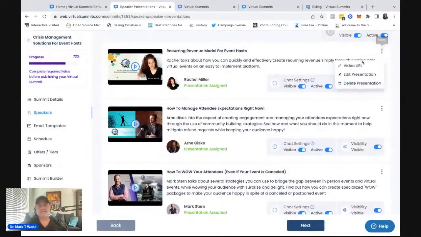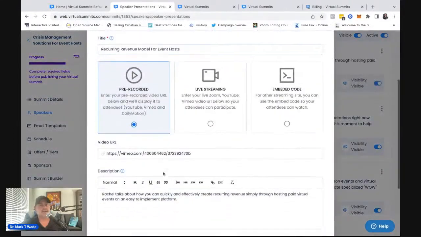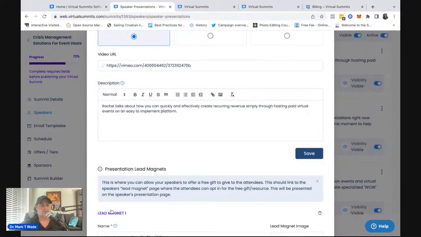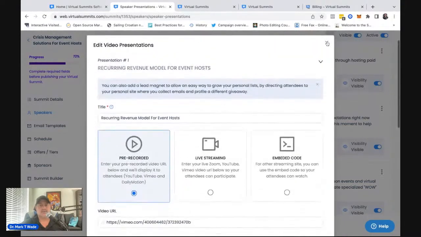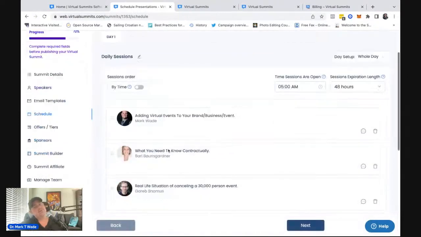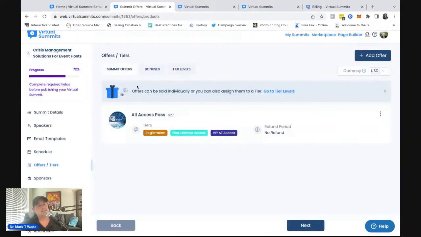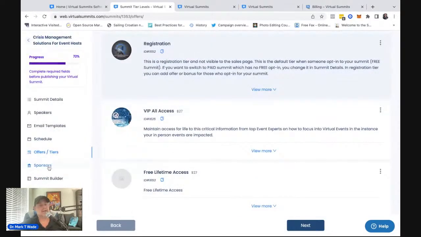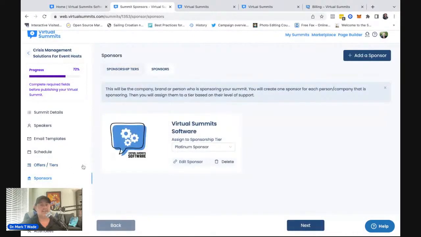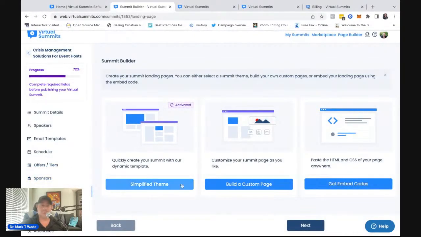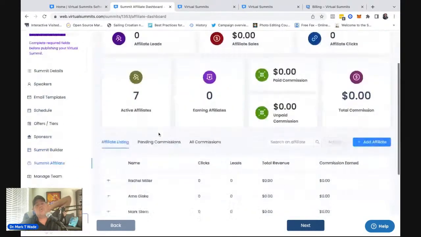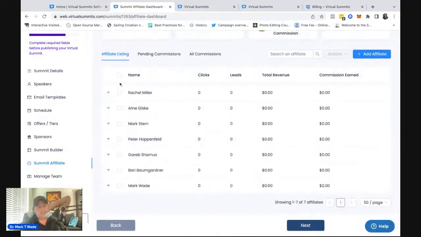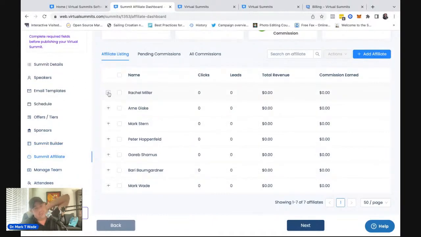You add the speaker details, so like the presentation, what's the title, what's the link, what's the bio, are there any lead magnets that you're going to put in there for that speaker, like the free gifts. Scheduler, put them in the order that you want them to go. Offers and tiers, create those offers, the bonuses, and then put those into the appropriate tier. All access pass. Add any sponsors that you got here. Summit builder, again, you can just use that simplified theme there, have that up and done in a matter of minutes. You won't even need the affiliate dashboard if you're just adding this in as a past summit. But if you wanted to, you do have that available there.